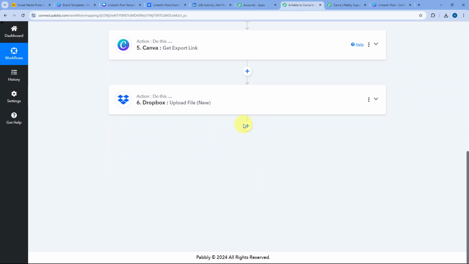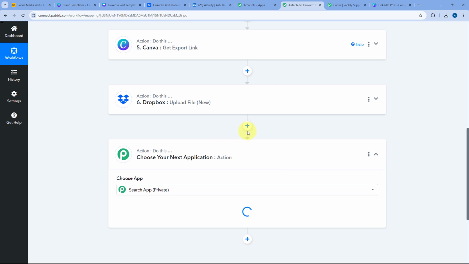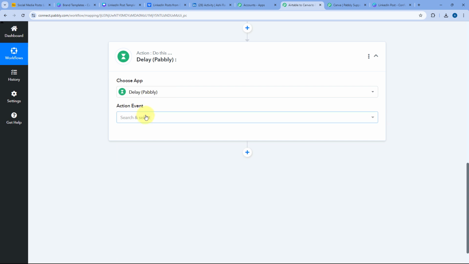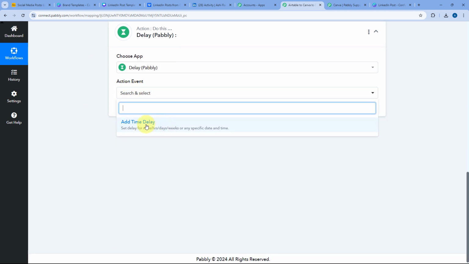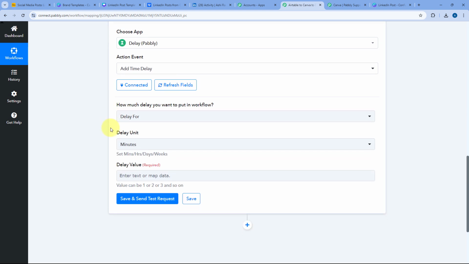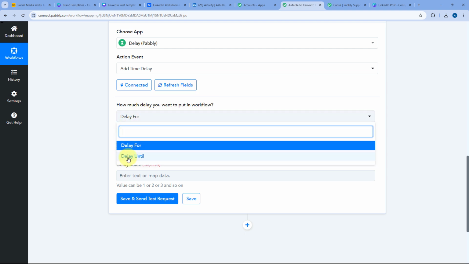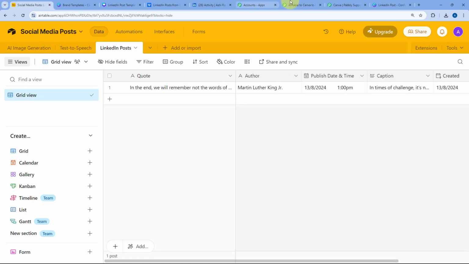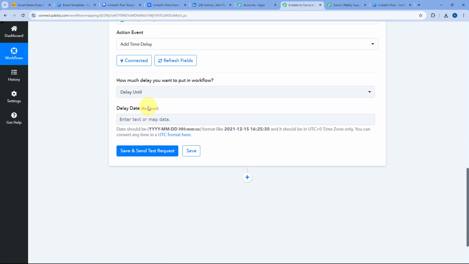So for that, what we are going to do, just click on this add action step button, and then here in choose app, select delay by Pabbly once again. Now after that, in action event from the drop down, select the action event as add time delay and click on connect. After clicking on connect, here it is asking us how much delay you want to put in workflow. So this time from the drop down, select delay until, because we want to delay until a specific date and time. Then after that, here it is asking us delay date, and we have to enter the delay date in this particular format over here, and that too according to UTC time zone.